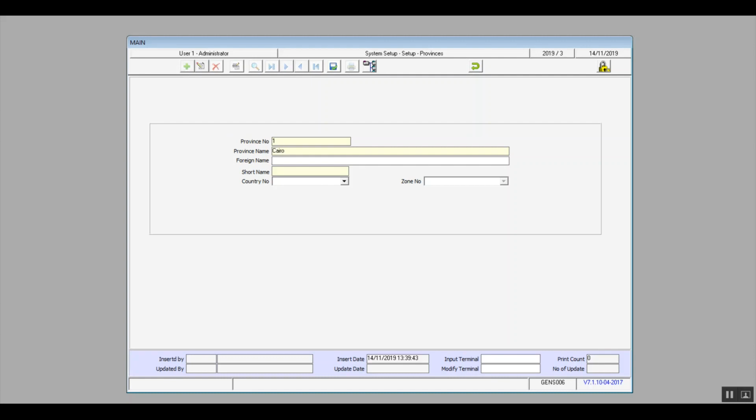Then we have the foreign name, which is the name of the province in a different language. And short name is a shortcut for the city's name. You can just write anything that would make sense to you, basically. After that, we have the country number. So we only have one country that we've entered, which is Egypt. You can, of course, also click on F9 to show the list of the countries that you've already added. And the last thing that we have here is zone number. So in this field, you can enter the zone number from the zones that you have selected or specified already.